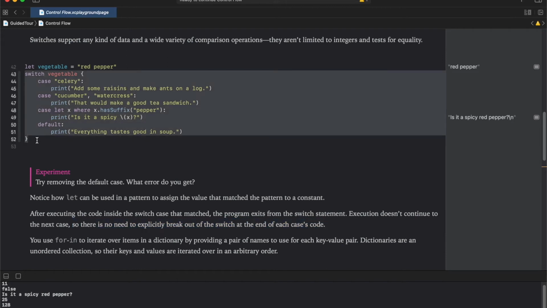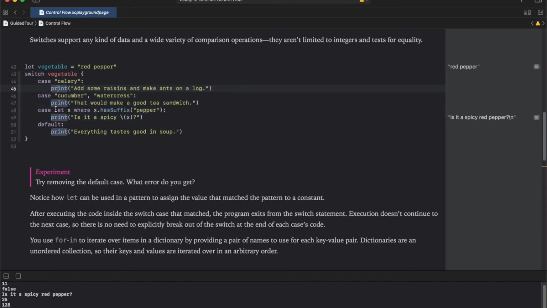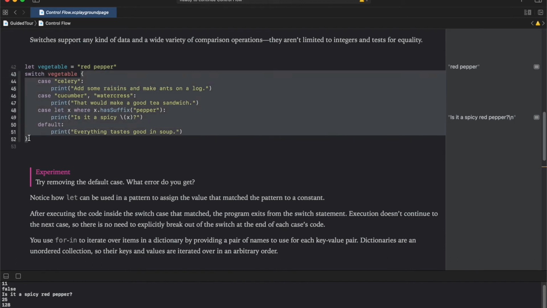So in a switch conditional, the cases are evaluated in the order they are written, and whichever case matches first, its corresponding block of code will be executed, and the control will move out of the switch block.